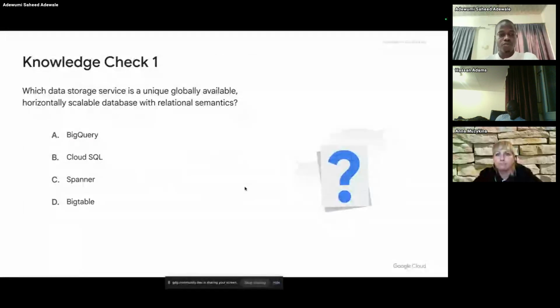And we have the knowledge check, where it says: which data storage is a uniquely globally available, horizontally scalable database with relational semantics? It must be Spanner, because Spanner has global availability, unlike Cloud SQL, which focuses on zone and region. If a lot of people are trying to access your cloud, there would be latency compared to Spanner. Although in terms of cost, Spanner is more expensive compared to Cloud SQL.